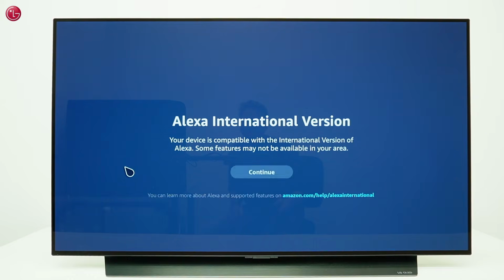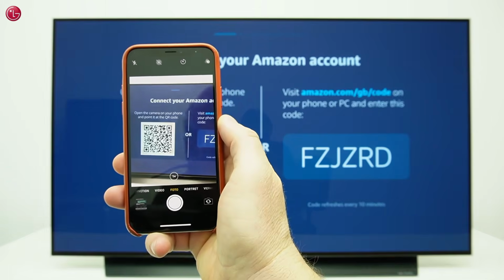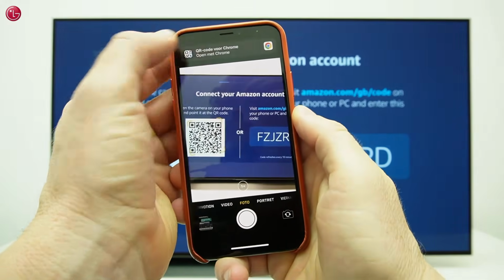Now select Get Started. This is the international version of Alexa. The available features and languages vary per country. Select Continue. Now you have to sign in with your Amazon account. On your phone, go to this URL or scan the QR code with your phone's camera.